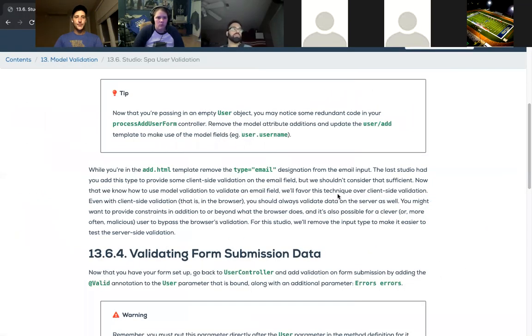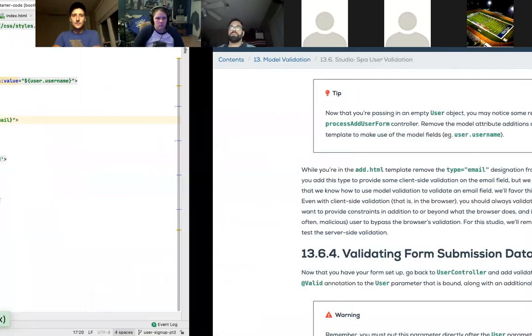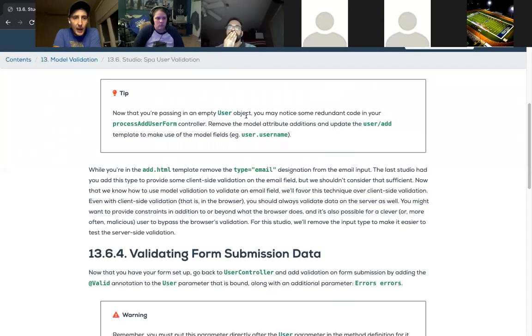Cool. Alrighty. Now that we did that, while you're in the add.html template, remove the type equals email designation from the email input. Okay. Easy enough. I'm wondering where they're going with this. The last video had you add the type to provide some client-side validation on the email field, but we shouldn't consider that sufficient. So what they're doing is removing the client or UI side validation. They want us to do it all on the back end or the server side.